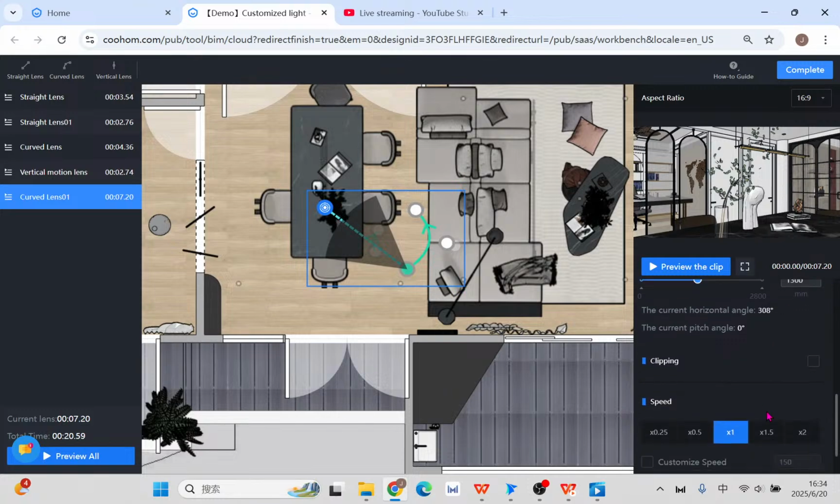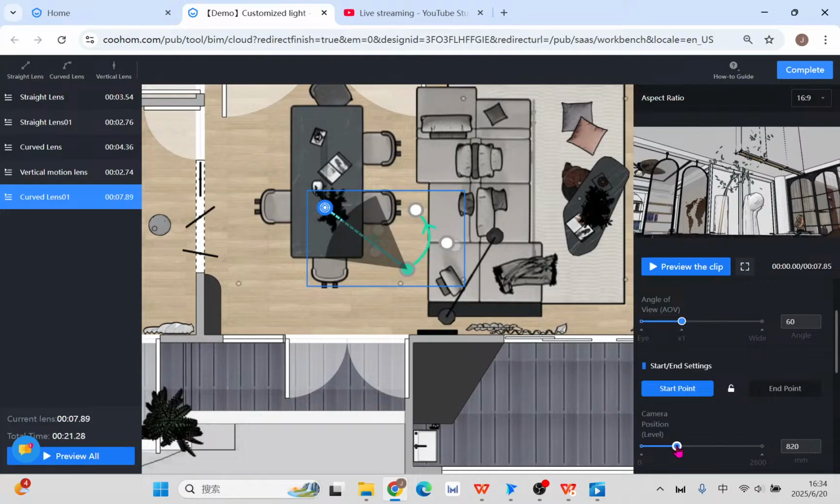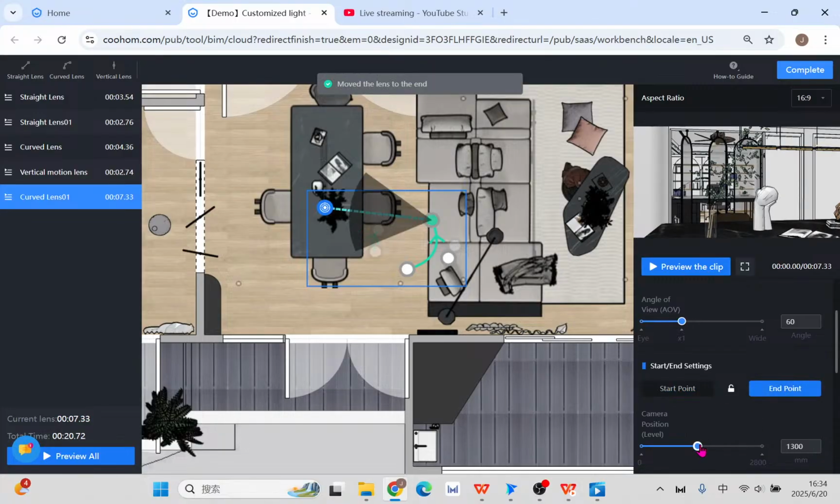And then you can turn still, okay, unlock the starting point, make it lower, and also the endpoint, you can make it higher.